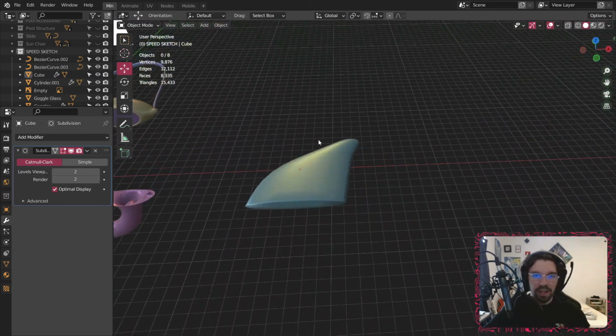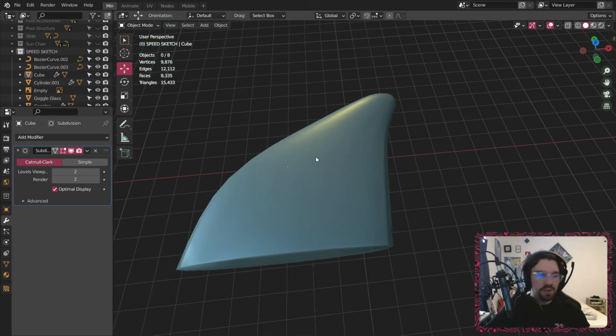Okay, so that is a pretty good looking shark fin, if I do say so myself. We're going to add one thing to it. We're going to add one thing very distinctly to it.